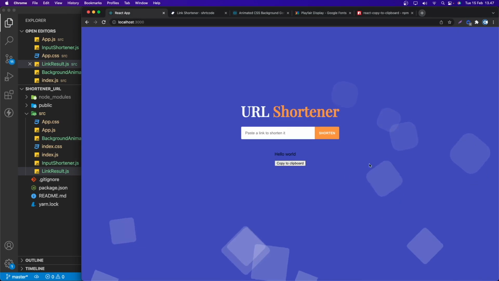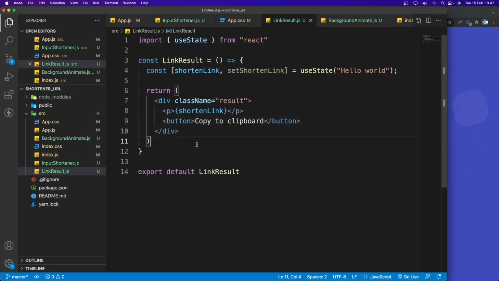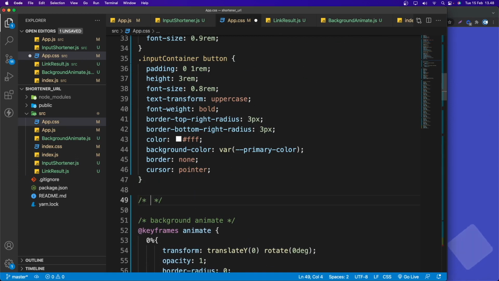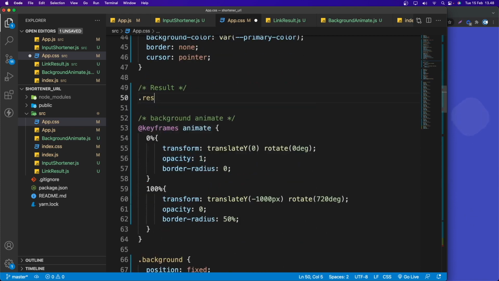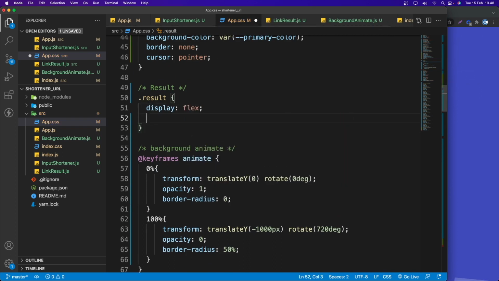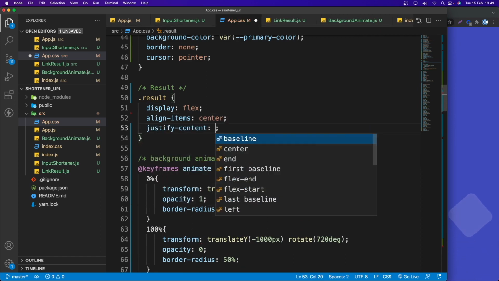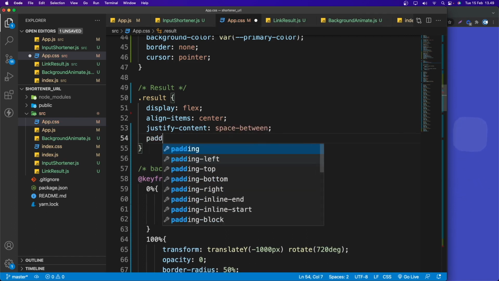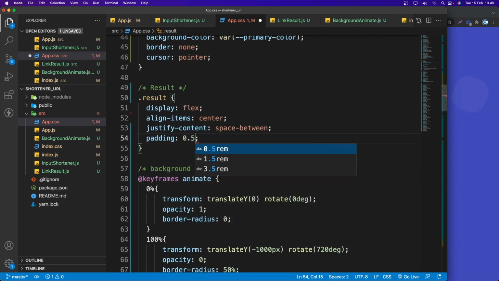Now save. Let's take a look. We have this button here, pretty nice. So now we are going to style this. Let's go to app.css here, and I'm going to make a comment: result. So it is styled for the result. Let's grab the result class, and I'm going to set the display to flex, align-items set to center, and also justify-content set to space-between. Here I'm going to add the padding to 0.5 rem for the top and bottom, and 1 rem left and right.